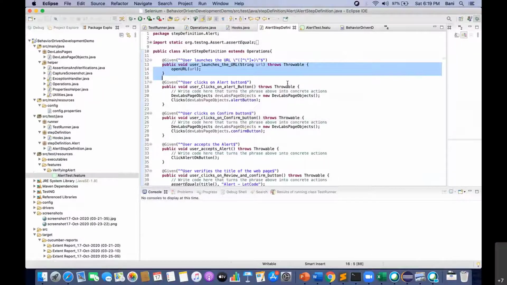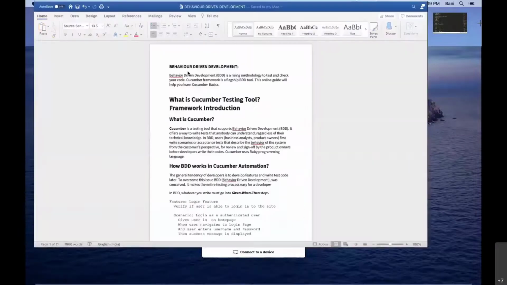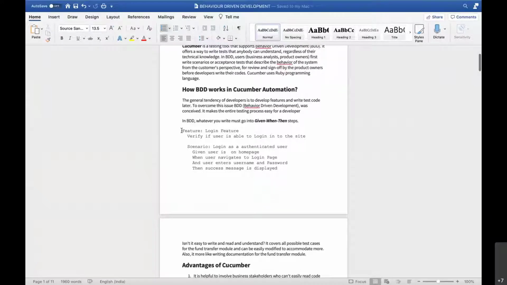So let's talk about behavior driven development a little, what it is all about. It is a testing tool that supports behavior driven development. It offers a way to write tests that anybody can understand, regardless of their technical knowledge, whether a business analyst or any other stakeholder contributing to the project. This is how we write the Gherkin language. You call it Gherkin language or a feature file, or layman language. This is how we write it.